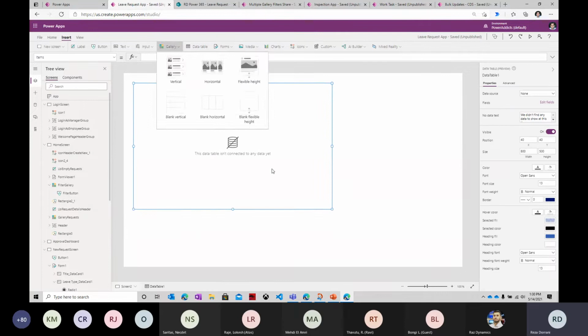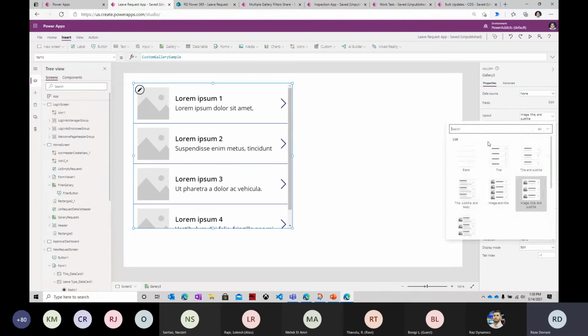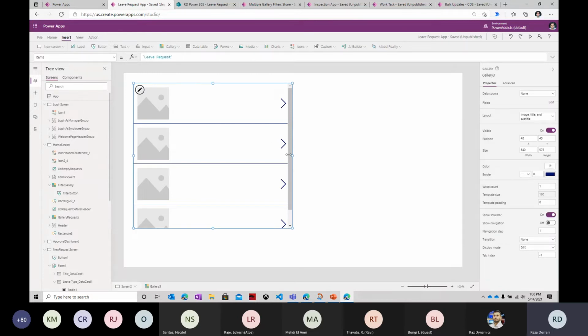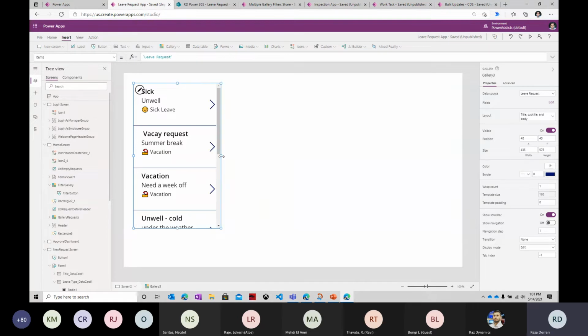So here's a standard typical gallery that we all create, including me. We go to gallery, we go to vertical, and we connect to our data source, which in my case is a SharePoint list. And this is what our gallery looks like. I don't need the image, so I'm going to keep it this way. This is our common gallery look.